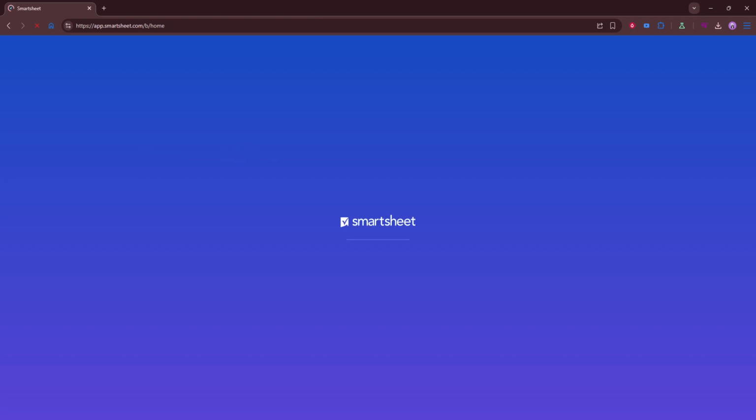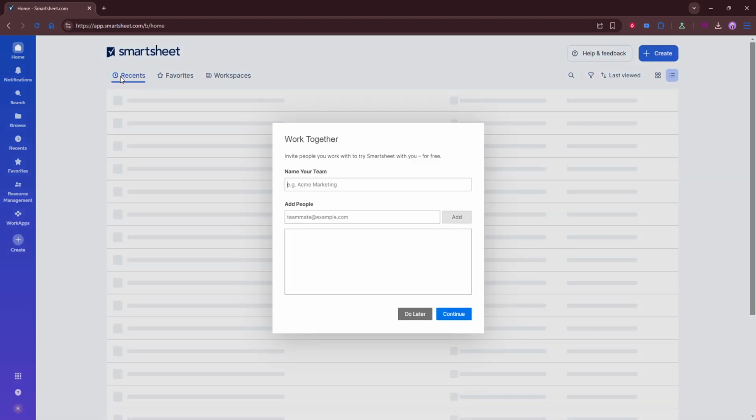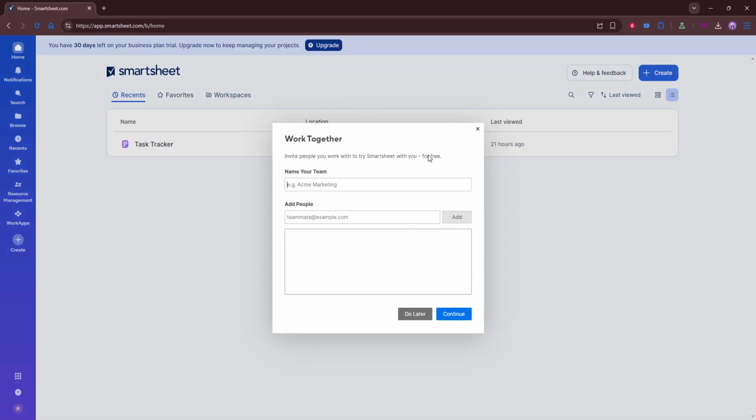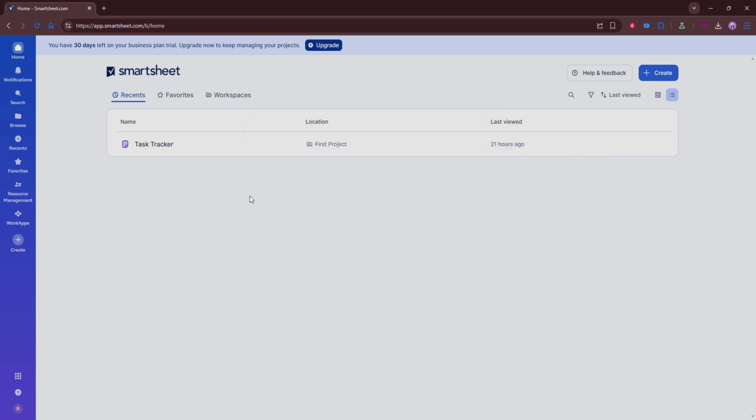Once the home page loads, look for a section labeled Apps, Download, or Desktop App. This may appear in the top navigation, in a Resources or Product menu, or down in the footer. If you don't see it immediately, scroll a bit or use the site's search feature to find Desktop App. The goal is simply to reach the download page that offers the Smartsheet application for your computer.